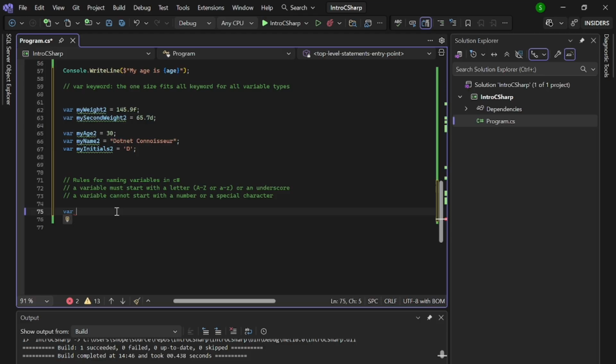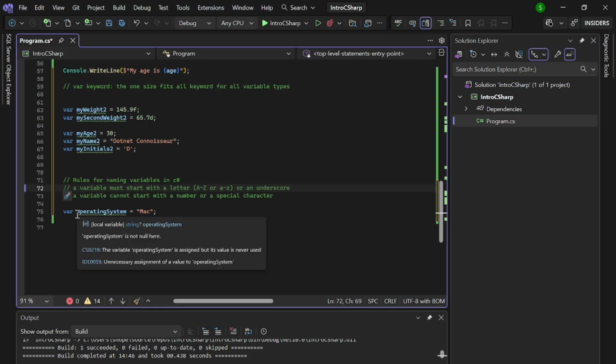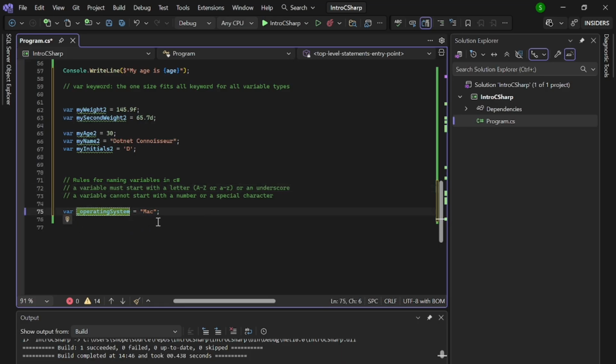var operating system equals, let's just mark, and end it. See, now we've already followed the rules. Number 1 rule: a variable must start with a letter, either a capital letter or a small letter, or an underscore. So if you prepend an underscore here, everything works. We don't get any red squiggly lines.